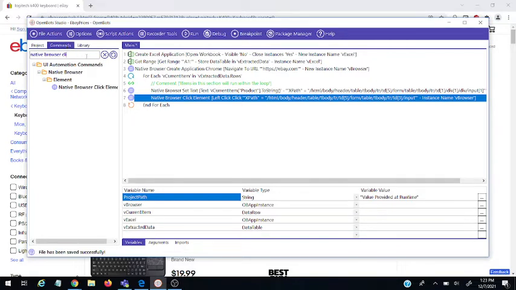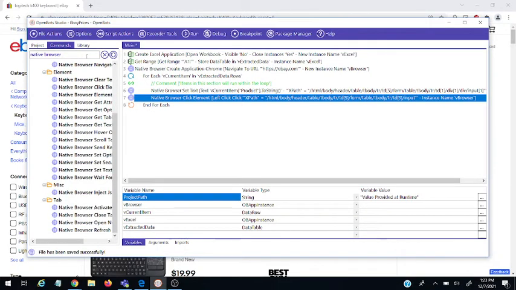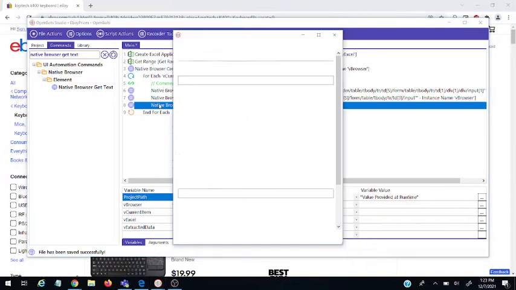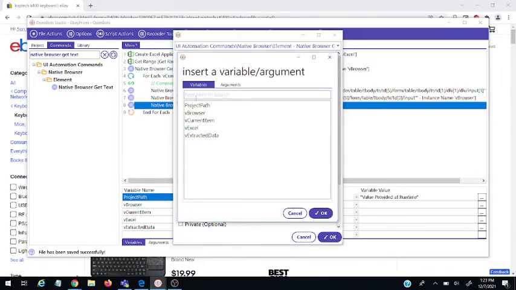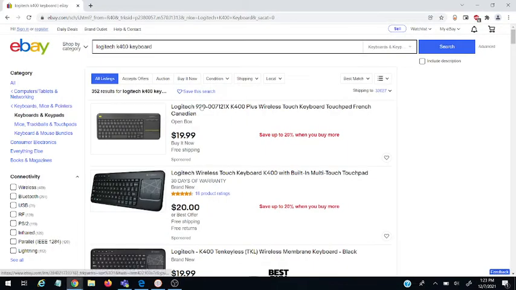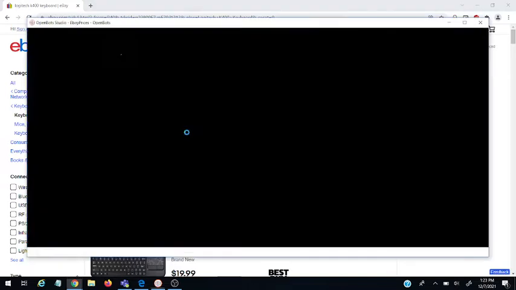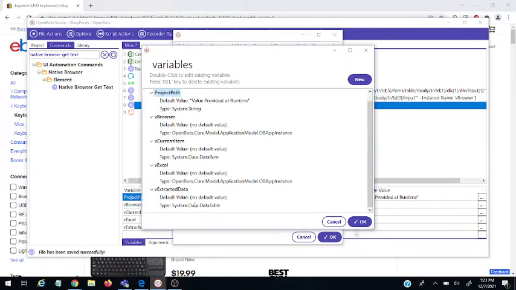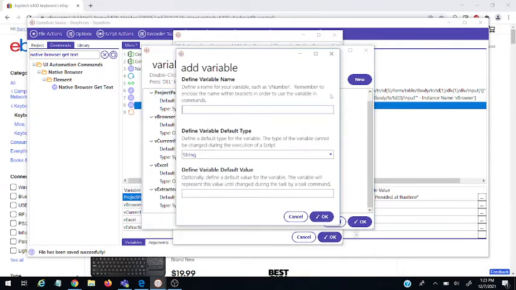We'll go ahead here, and now what we want to utilize is the native browser getText command to extract that value. Once again, we can click and drag this here. We'll indicate once again the variable instance, and then use the native element recorder to highlight the price here, left click on it. And then all we have to do under the output text variable is create a new variable that's going to be used to store the extracted information. We'll call this one vPrice, and this will be of a string type.